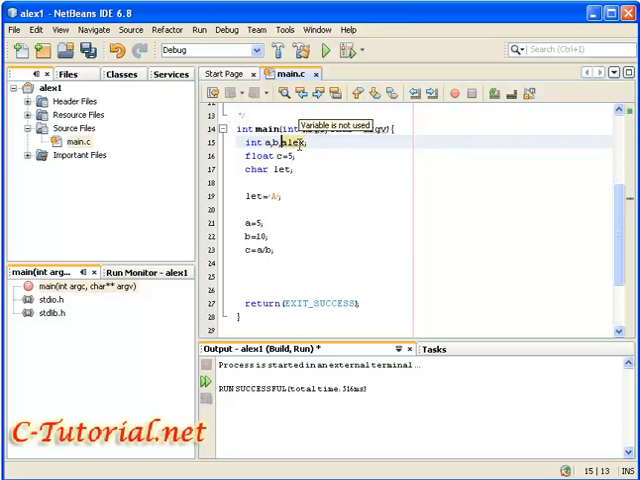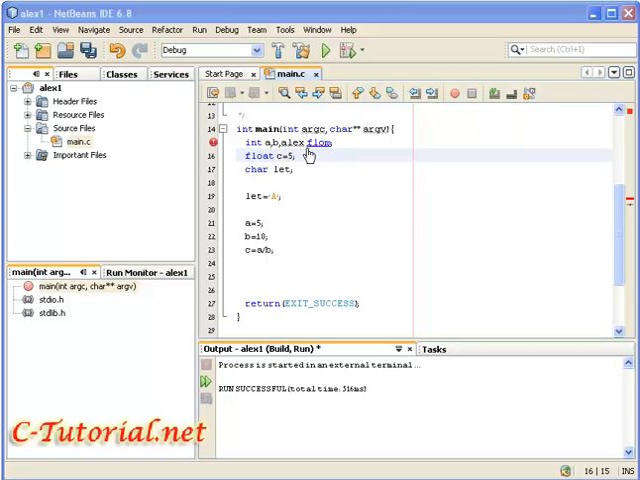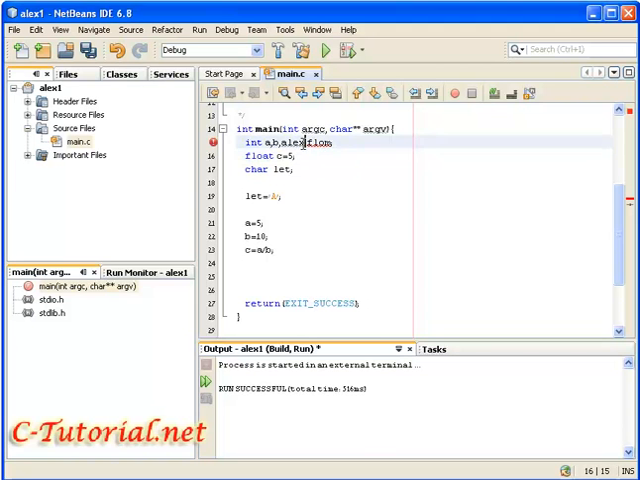Okay, let's try something else. Let's write Alex Flow. It is also not good because we have a space inside our variable name. It is not allowed. So let's insert an underscore here. Now it's okay.